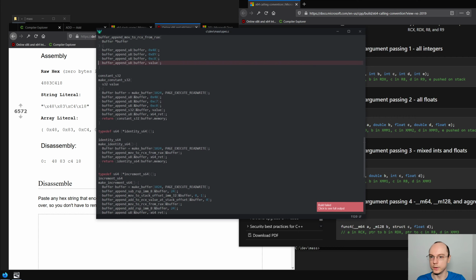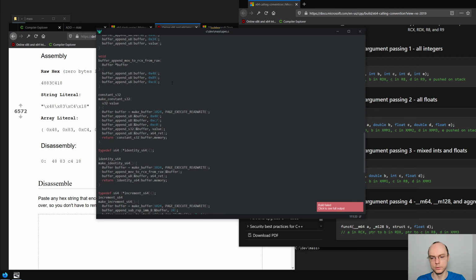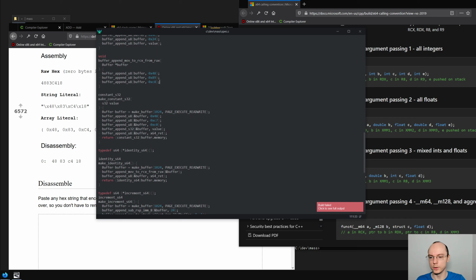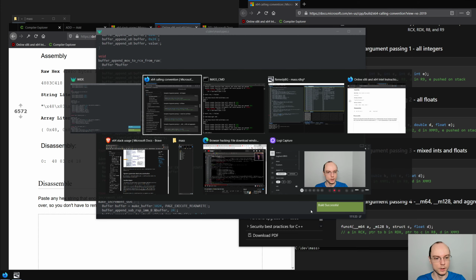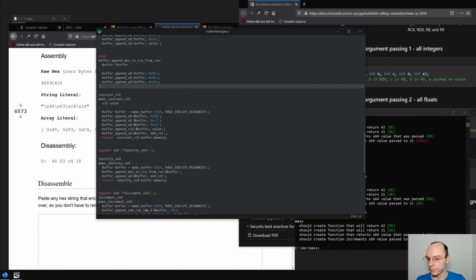Value undeclared identifier. Yeah, there is no value. Did I copy paste the right thing? I don't know. We'll find out in a second. I did copy paste the right thing.